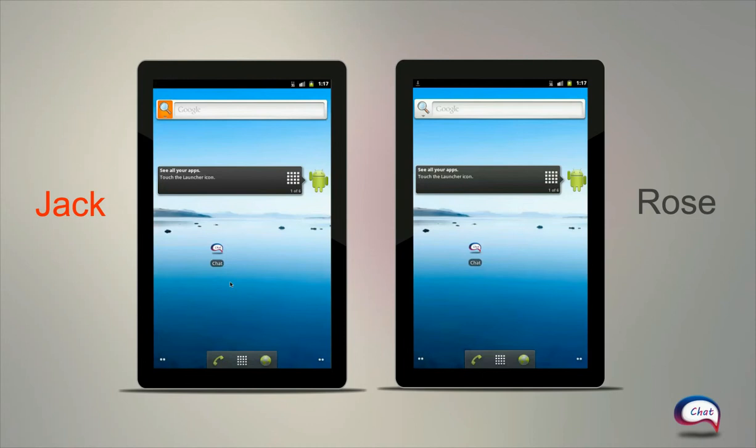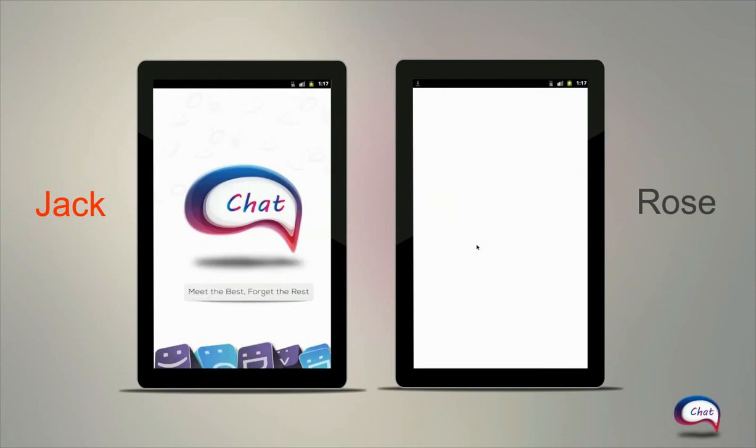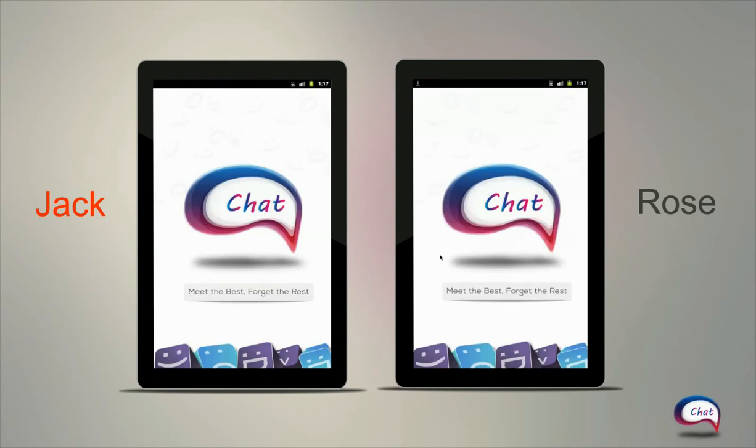Welcome to our new chat application, and this application is simple, fast, and fun. The following screen where you see the two people chatting, we have given those people the names Jack and Rose.